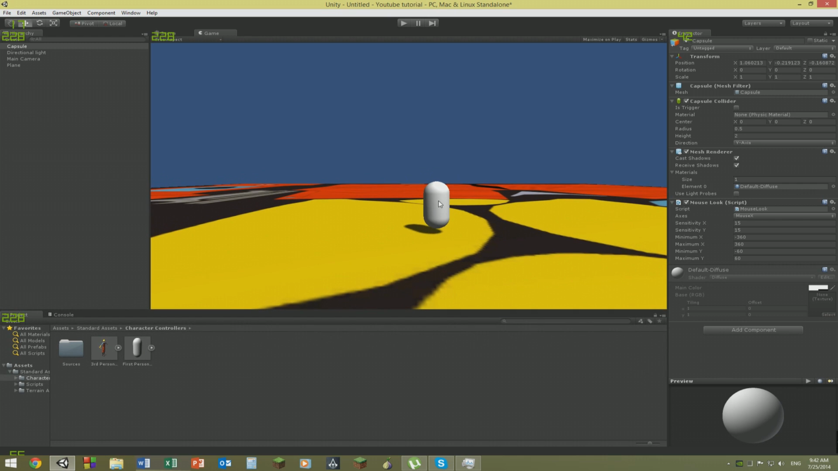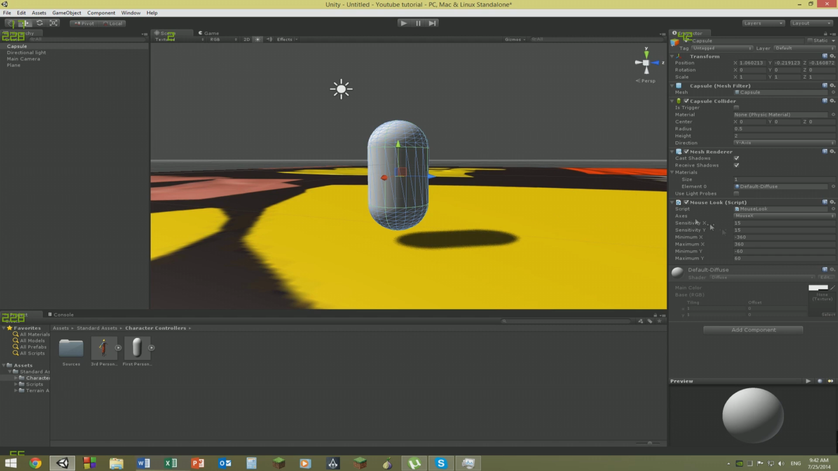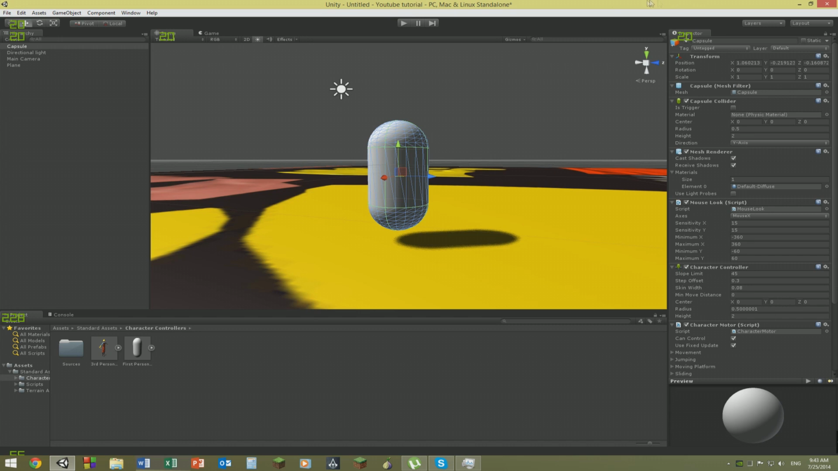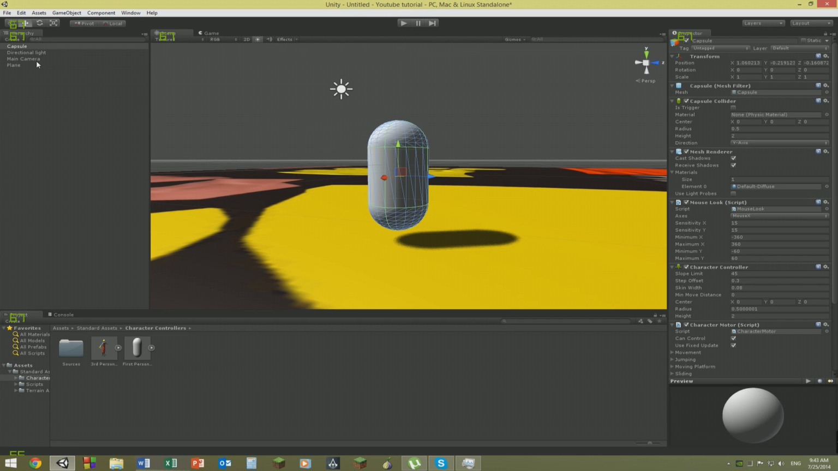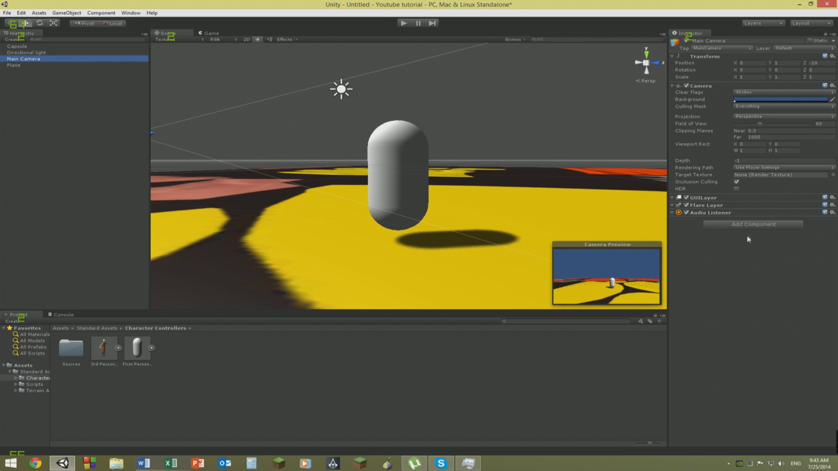Now we are about creating another thing. Let's go back to scene and add FPS input controller. So now we should be able to move around. You can see we can move around. And now the last thing but not least, let's go to our main camera and add component follow and target. You can see there is target. We're about dragging and dropping from hierarchy our capsule.